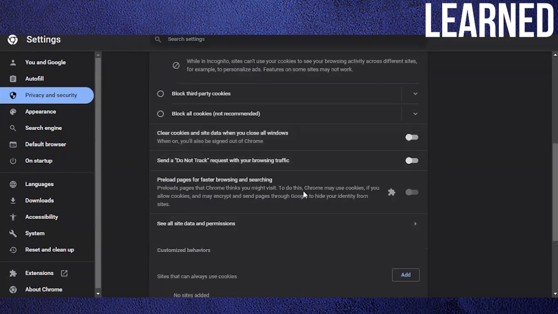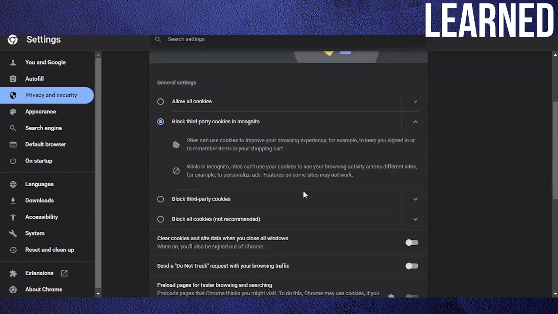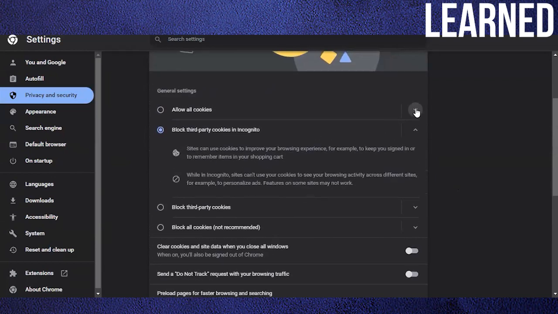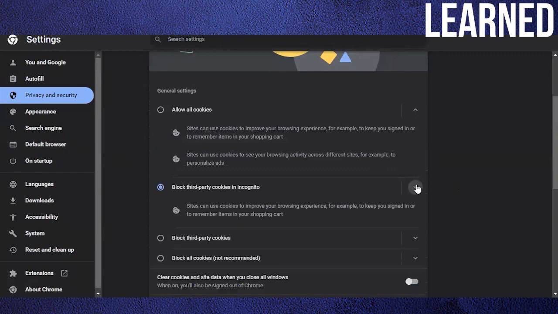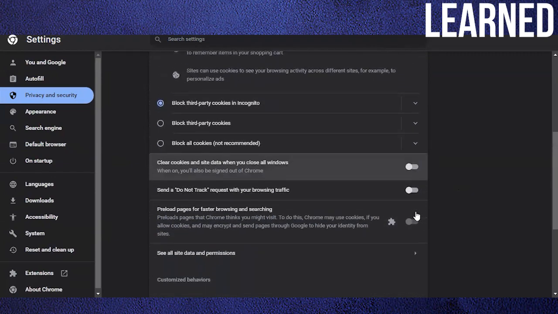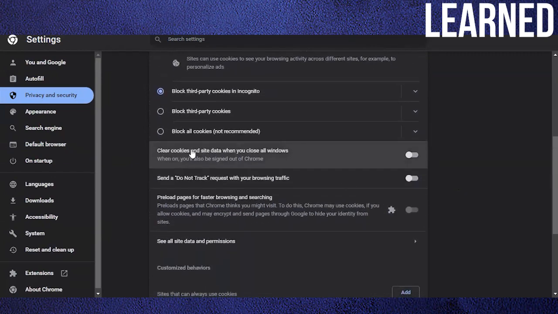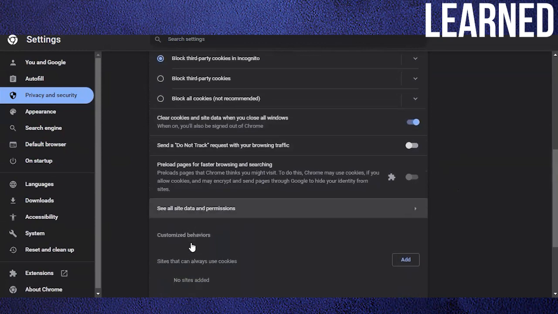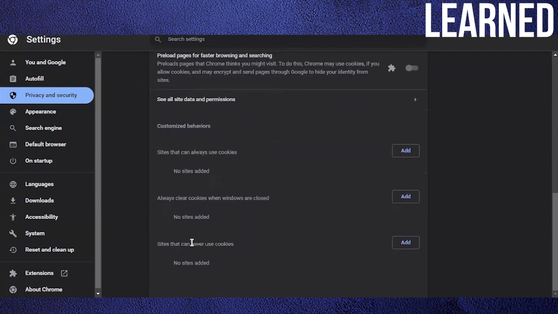Once you're in here, just follow the settings on my screen. I'll be scrolling down a few times so that you could follow along. In this drop down, make sure nothing is checked. In here, block third-party cookies in incognito. And now, for clear cookies and site data when you close all windows, turn this on. And that's it. Just follow my settings, then everything should all be good.